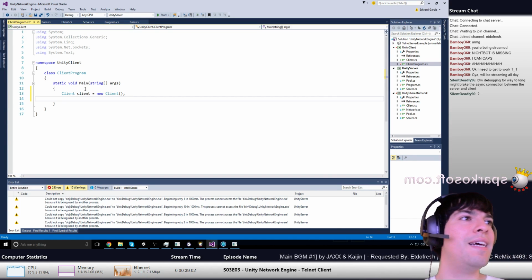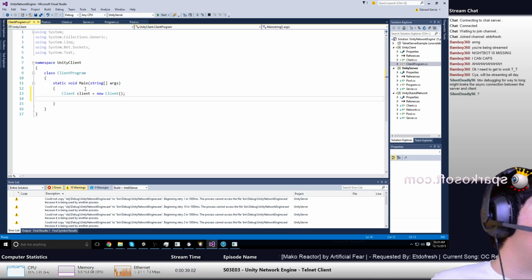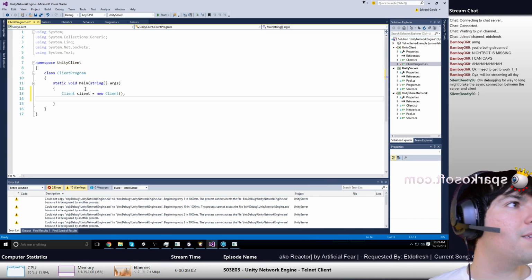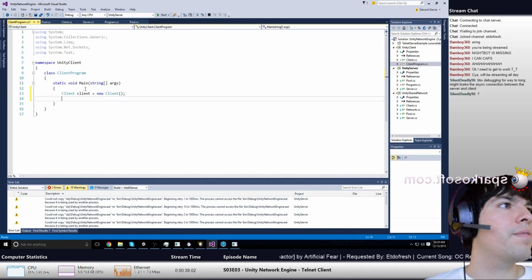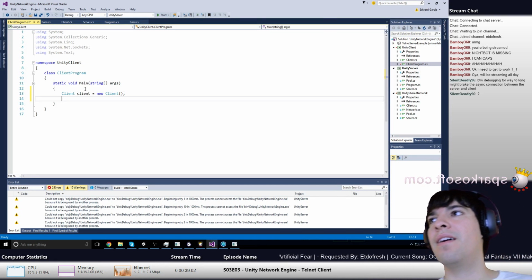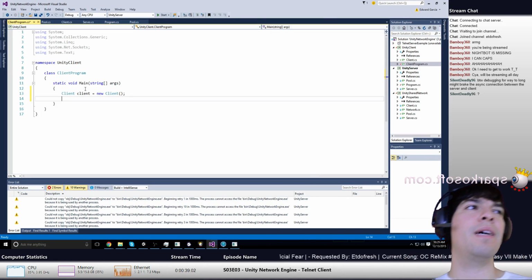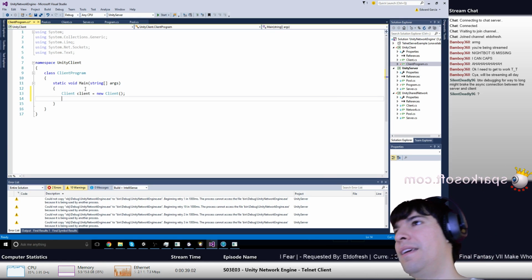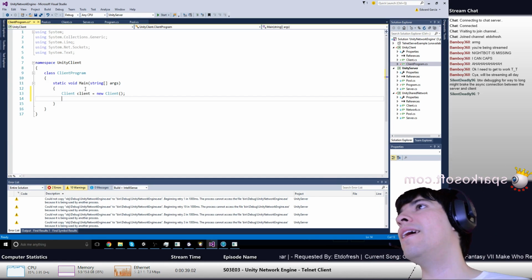Okay, Silent Deadly 96 says, by the way, debugging for way too long might break the async connection between the server and the client. Oh, I don't know, maybe. I haven't even thought of that. And what do you mean by debugging? Sorry.